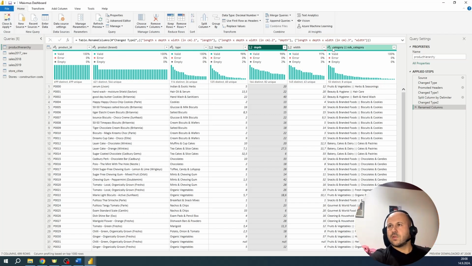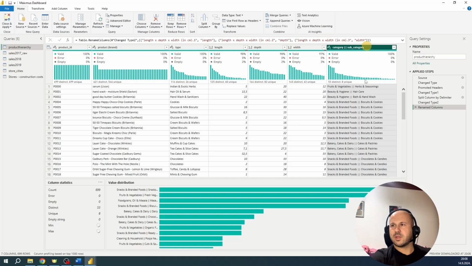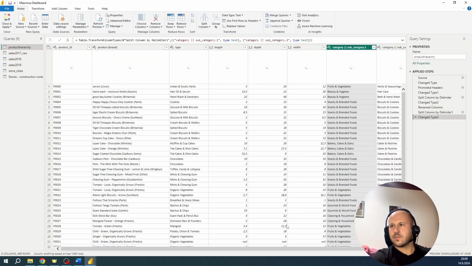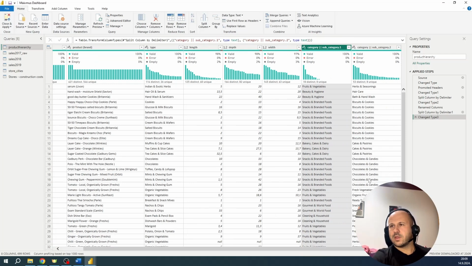Next thing, we will repeat this step for the category and subcategory column, so we can get category in one column and subcategory in another column. So let's split this. The delimiter will be these two lines. So let's select split by delimiter, custom delimiter, and two lines, and there it is. So now we have category and subcategory.